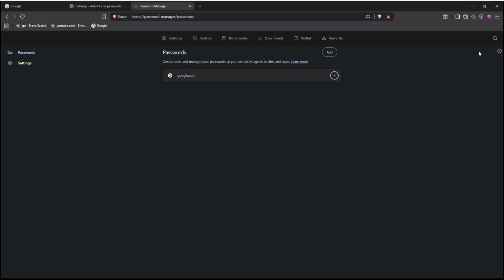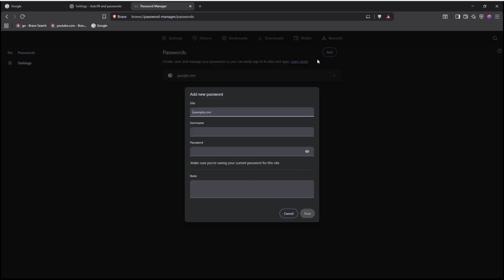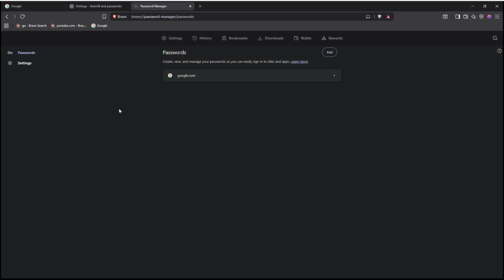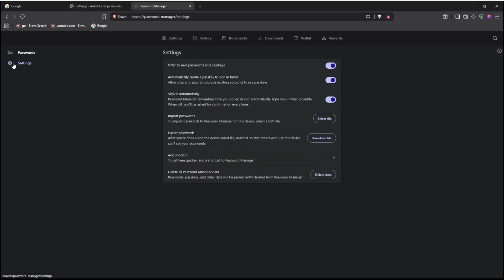And also, if you don't know, you could also add a new saved password over here, or you could go for the settings over here, and you could even import and export some passwords right over here.